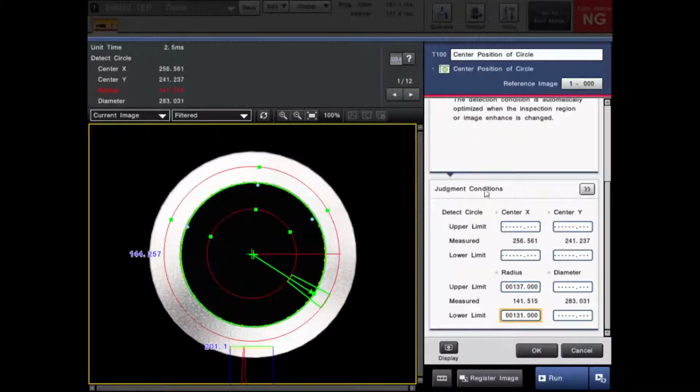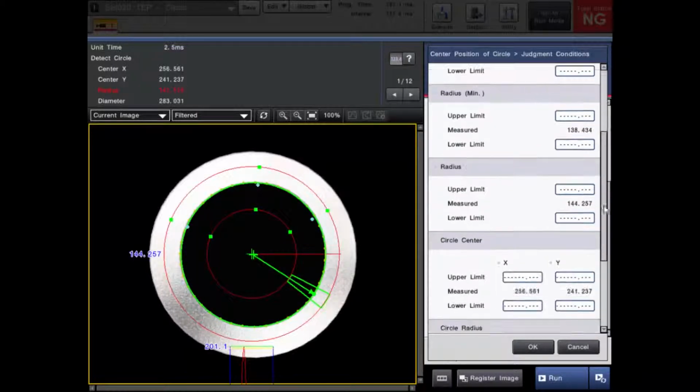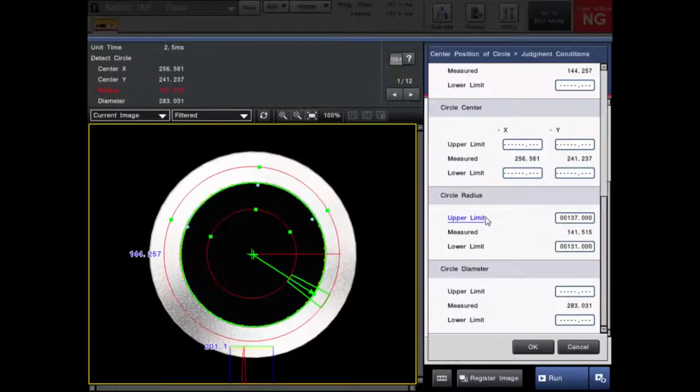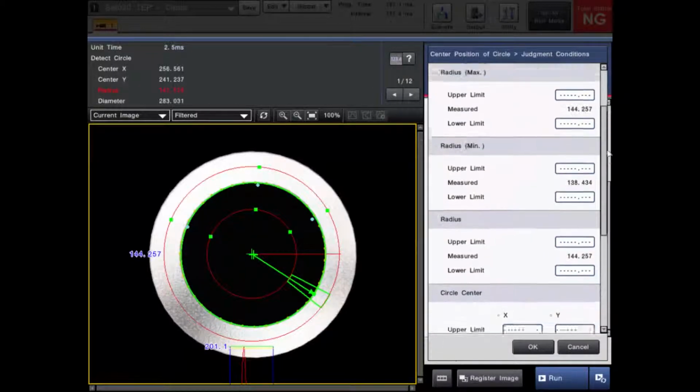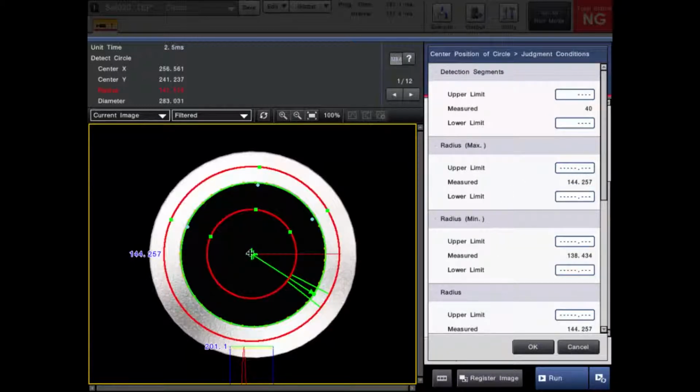If you go into the detailed judgment conditions, you can also set a tolerance on the number of detected segments. This is the number of trend edge segments that have an actual edge detection point, so you can pass fail it if it doesn't have enough or if there's some missing. You can also set the tolerances, of course, like we just did, on the best fit circle radius, the best fit circle diameter, and circle center. Those are the same ones you just saw on that beginning screen. But there's also a radius max and min of the tool itself. In other words, this radius is the radius in reference to the tool's ring itself. So wherever the center of the ring is, it's the radius from that point.